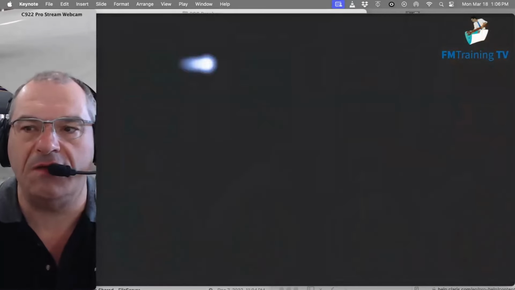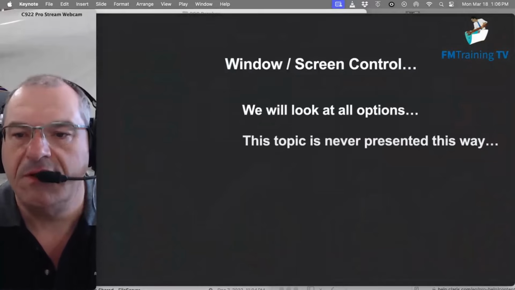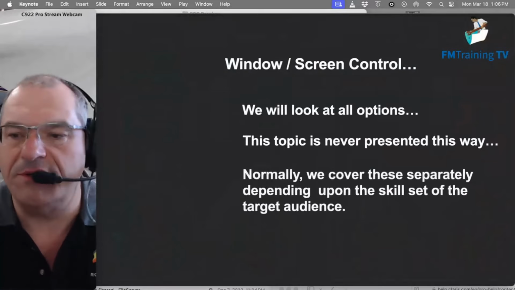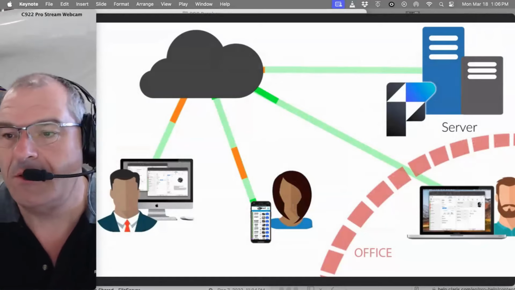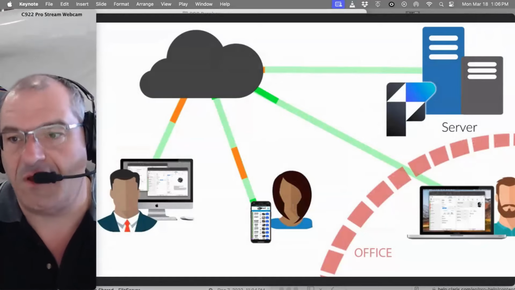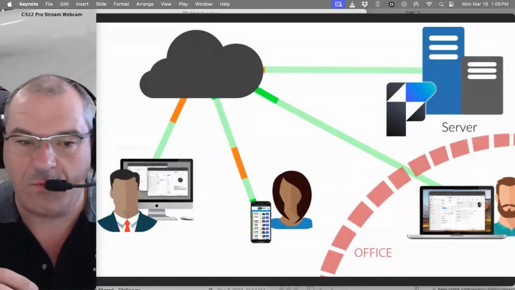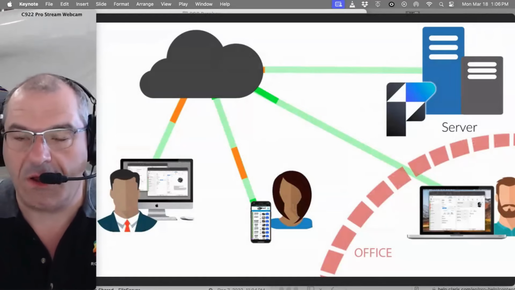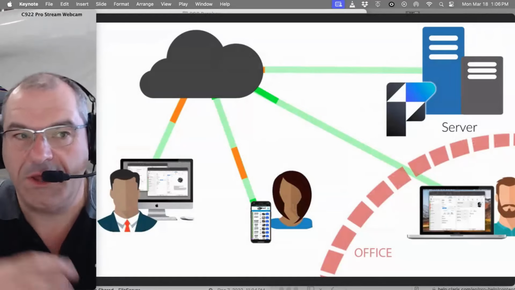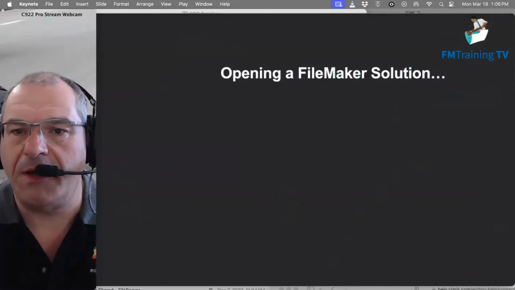So let's talk about today's topics: window and screen control. We will look at all the options. Moving forward, this is our standard situation. We're going to assume the solution is on FileMaker Server. It doesn't have to be, but it's on FileMaker Server because then we're going to talk about Pro, and we're going to talk about Go, and we're going to talk about WebDirect, and then we'll get into some of the nicer things with those.